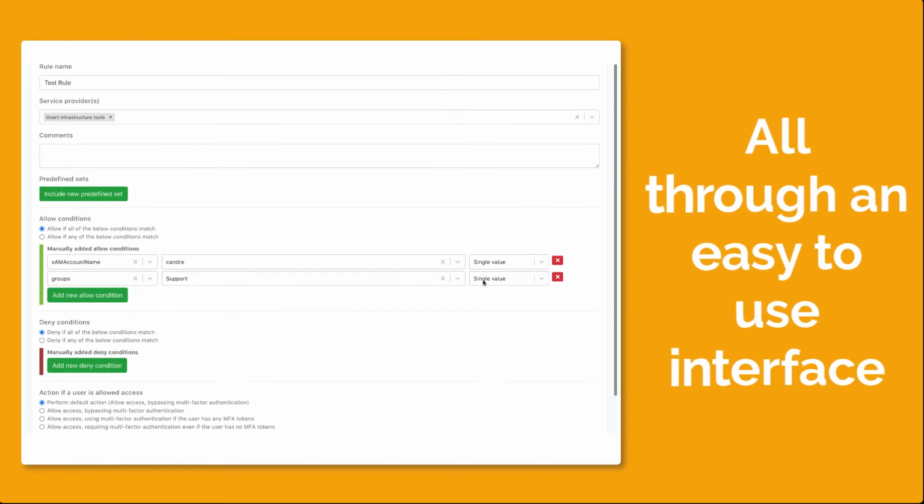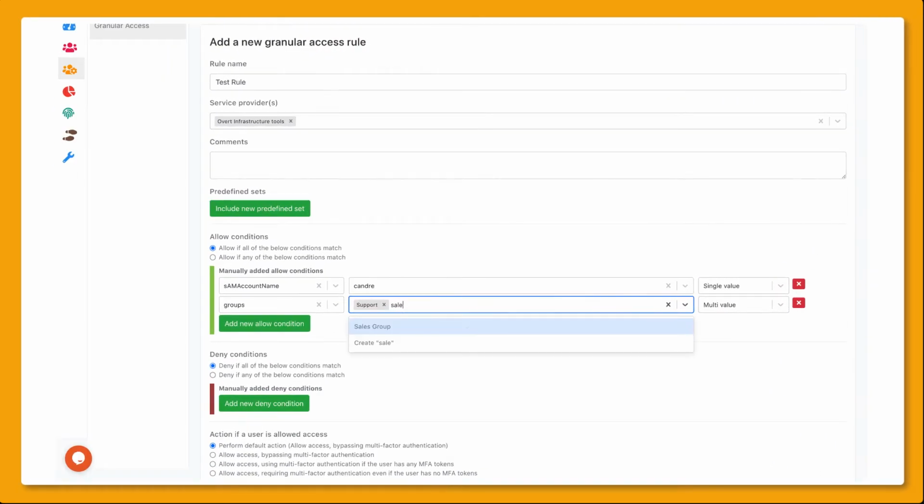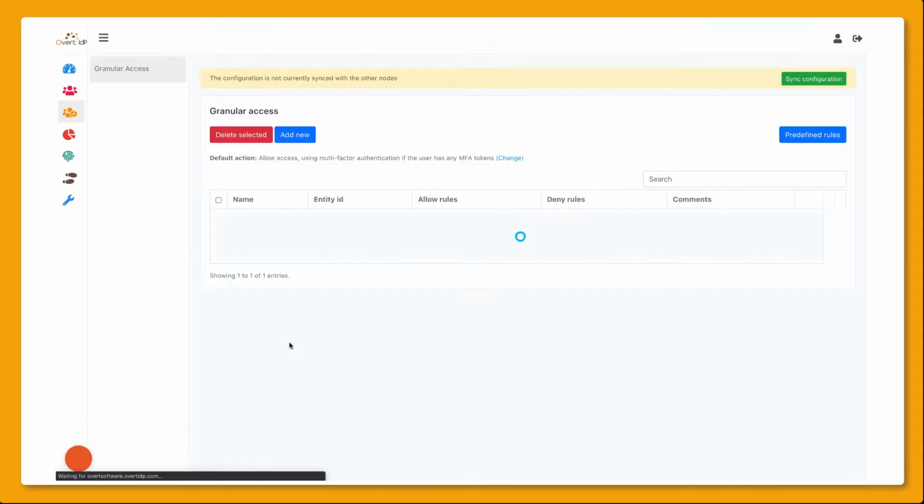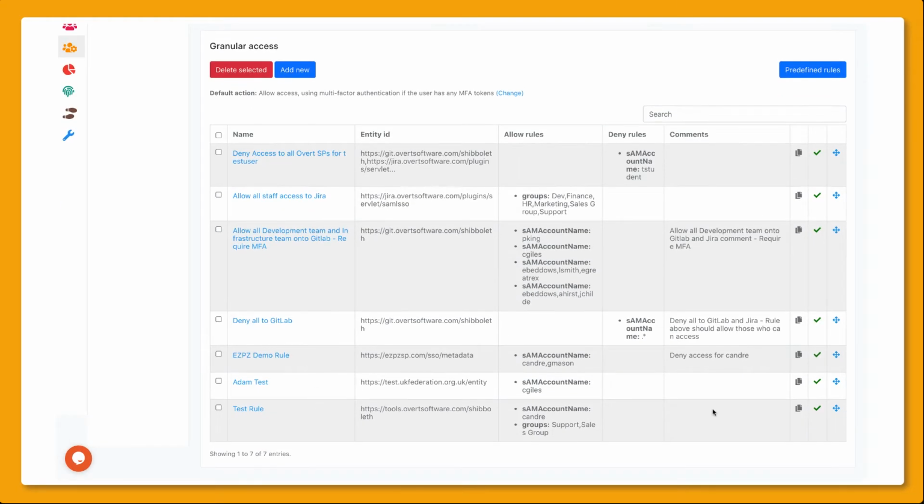The difference between this and the traditional filter policies that are usually deployed in Shibboleth setups is that we stop the authentication at the IDP side. This means that you don't need to rely upon the service provider to make authorization decisions for you, giving you complete peace of mind with your license agreements.